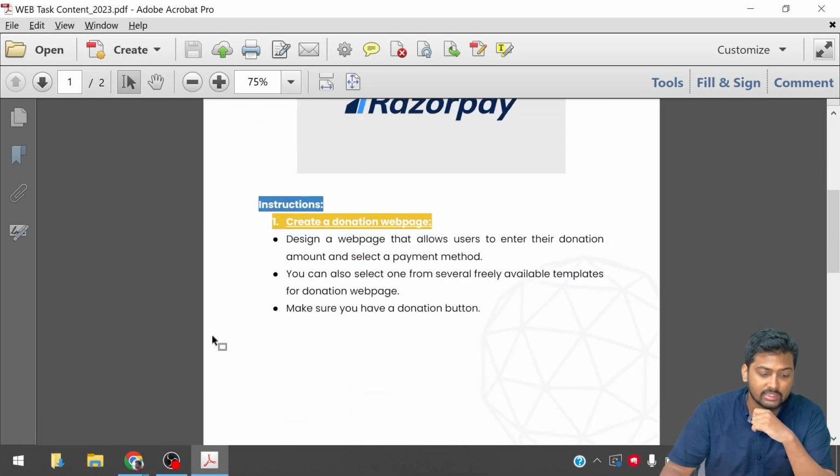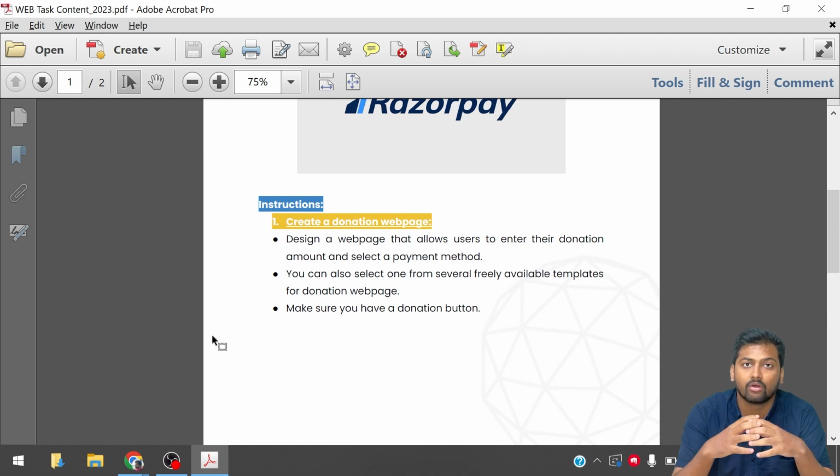So what is the first step? The first step is to create a donation page. In our project, we will be creating a donation web page on which we will be accepting the donations. First of all, we have to create this donation web page. You can create it from scratch itself, or you can choose it from several freely available websites. You can just go ahead and Google free donation website templates, and you will be able to get them. So you can do that, or you can create your own.